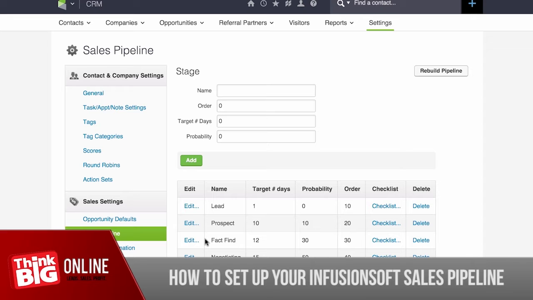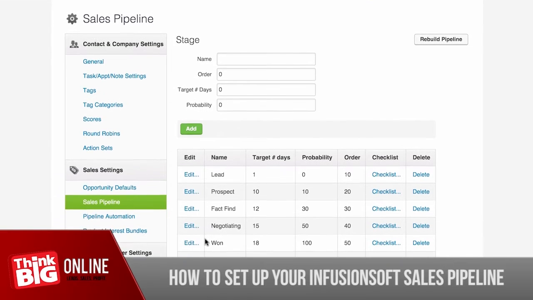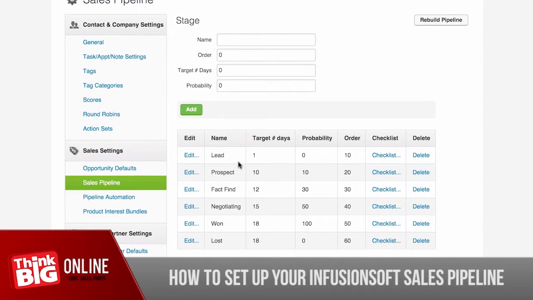Now, by default, you would already have the stages built out here, which would start with the lead, the prospect, fact find, negotiating, won or lost. Now, you would always build the stages of your sales pipeline based on your own sales process. Every lead that comes in is actually a prospect. So I would just rename the lead as new prospect.